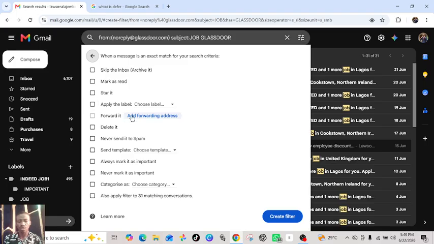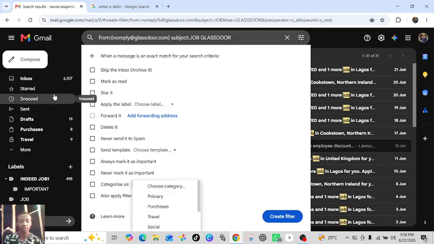Fine. Do you want to forward it to a certain mail? Maybe you can just click it and add the mail to it, right? Do you want any mail that is coming from these people to be deleted because you don't care about them? Do you want it never to be sent to spam, as much as they are sending a whole lot of mails to you? Do you want to send it a template? How do you want it to be, right? Do you want to categorize it as primary mail or purchase, under these categories that they've already created for you here? Do you want to add it to it, right? However you want it to be, they are there for you.